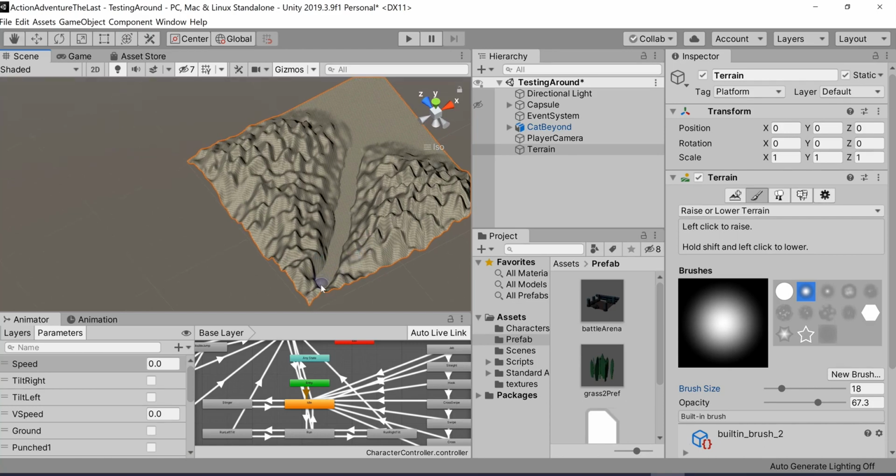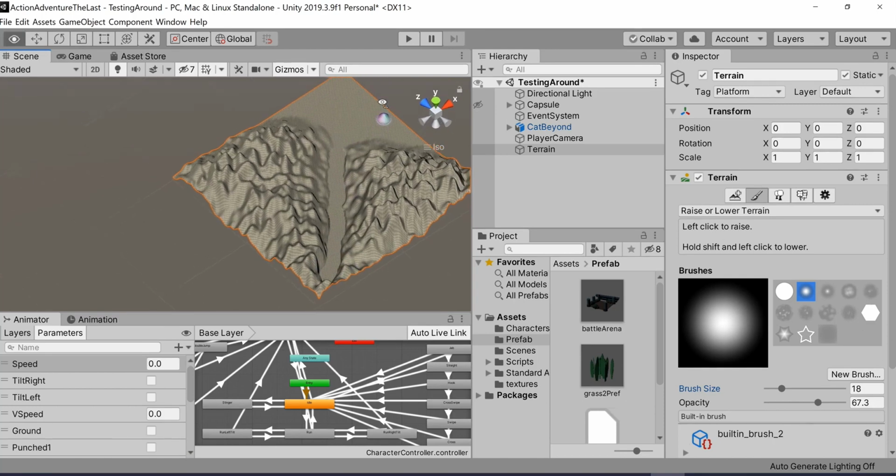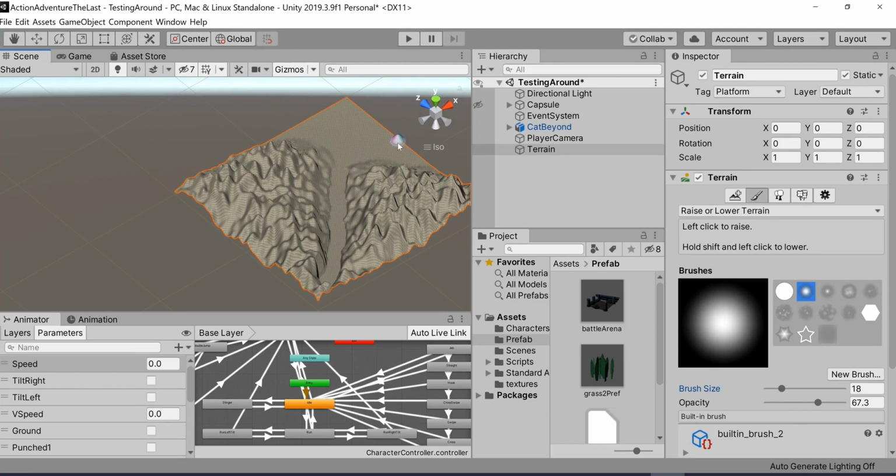And that little dot there, you might not be able to see it, but that little dot is my character. So I successfully raised and lowered the terrain. Let's move on to the next bit.